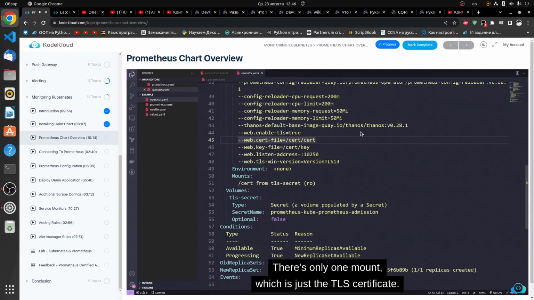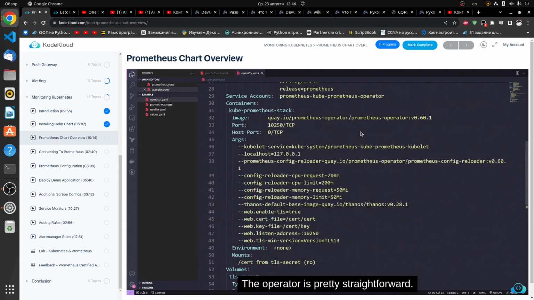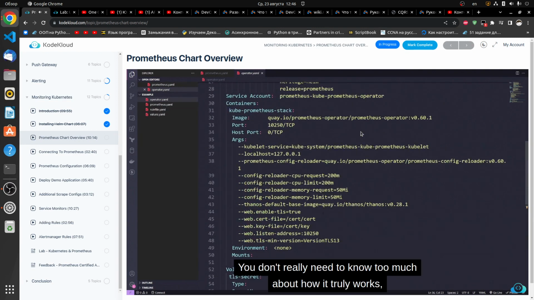There's only one mount, which is just the TLS certificate. But outside of that, no other mounts. So the operator is pretty straightforward. You don't really need to know too much about how it truly works. You just have to understand that it's the one that's kind of responsible for managing your Prometheus server and managing the configurations.